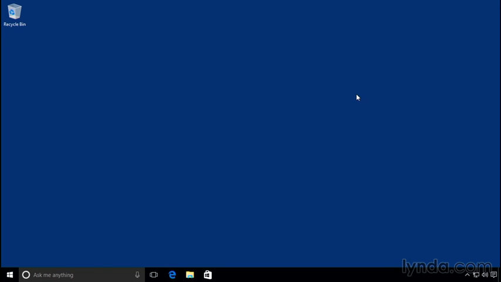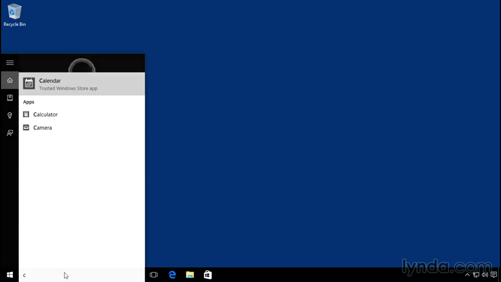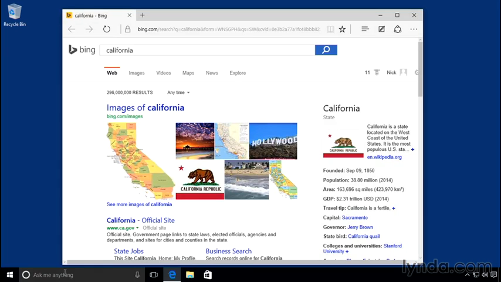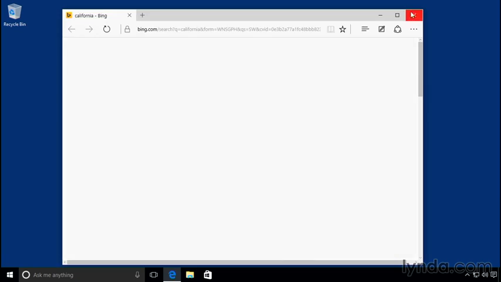Now let's see a faster way of getting to web search results. If I really am just searching for the word California, I can go to the search field, type in California, and just press return, and it'll open up and give me search results for that word. All right, so far so good.